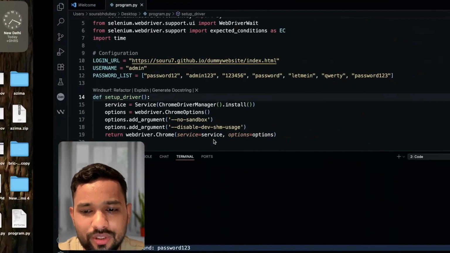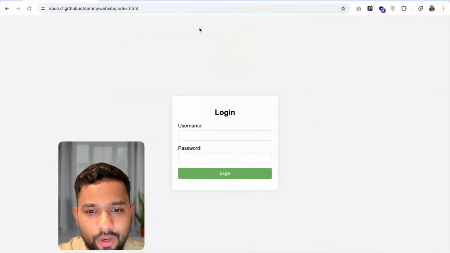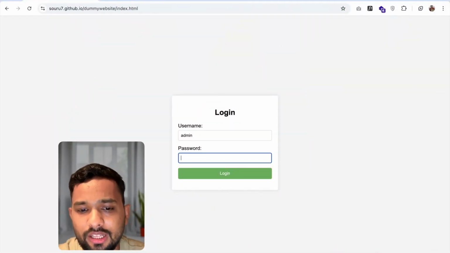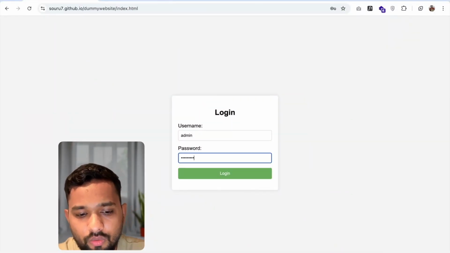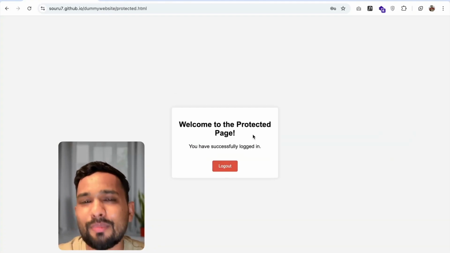Now let me close this window. Let me open the browser here, and we know the username is admin and the password is password 123. Let me click on login. Fantastic, welcome to the protected page.